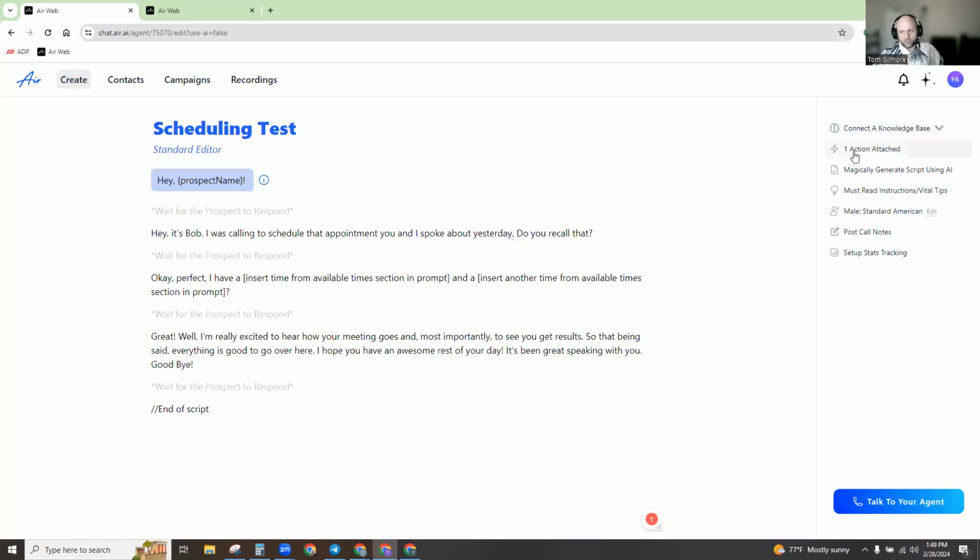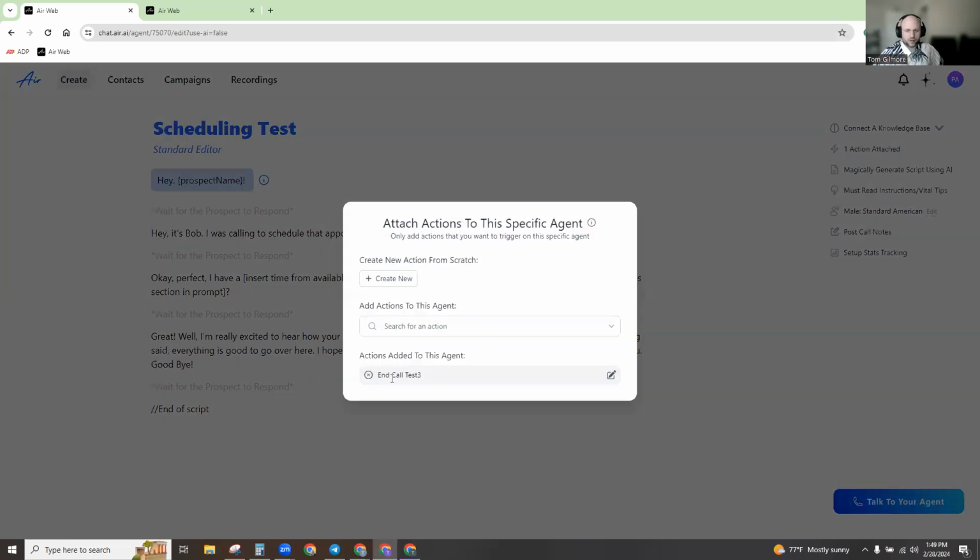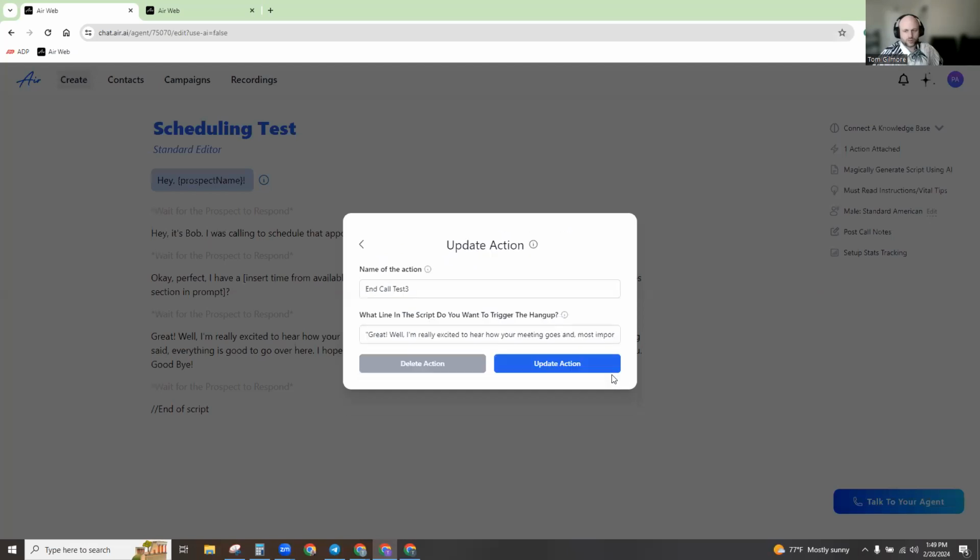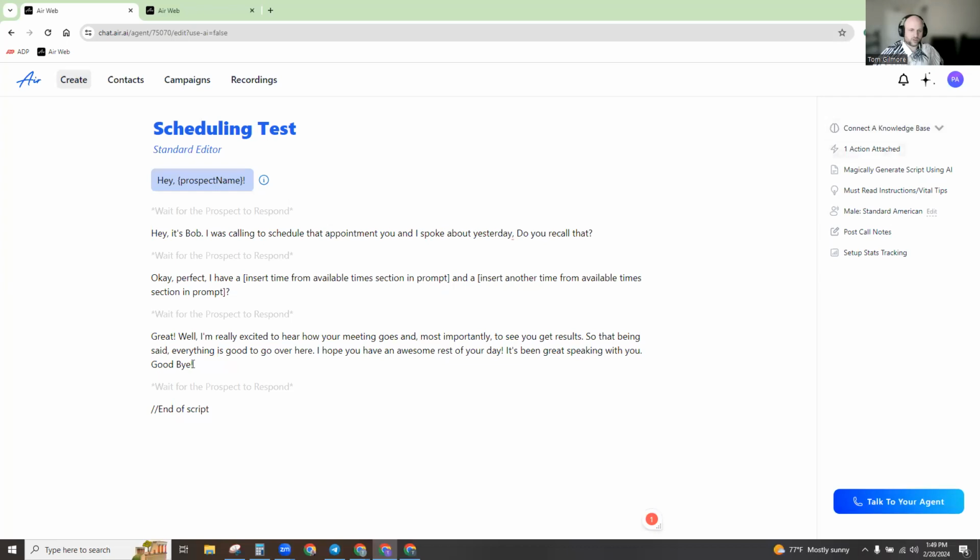And then also we did add an end call action. So if we open this up, it's going to end the call right after this. So what we're gonna do is make a call to myself. We're gonna talk to the agent, the agent's gonna book the appointment, and then we're gonna go back to Go High Level to confirm that the appointment does show up there.